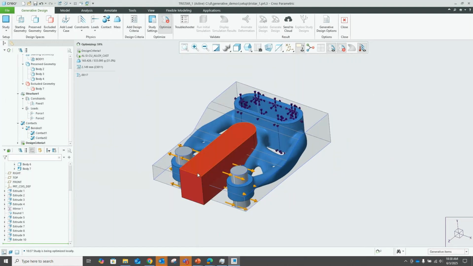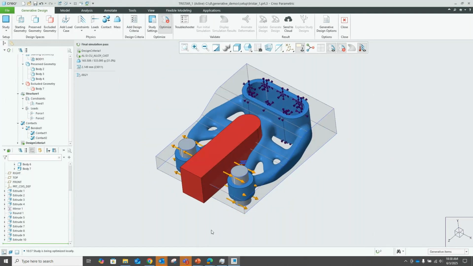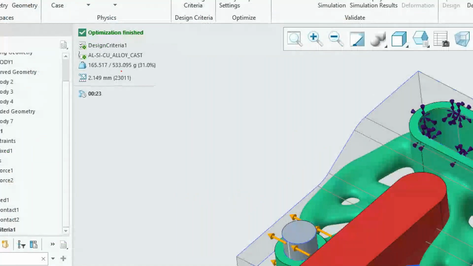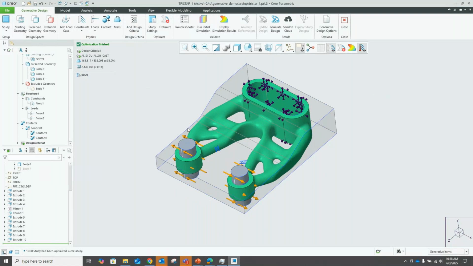If I hadn't had that, it might try to connect it here. I know we could have included that in the original design space, but just to show you, you could add multiple bodies. And it looks like it was pretty quick, where it has already created the optimized study here. It gives me 31%, the mesh used, etc. I can obviously go to this body and hide that red body out of there.